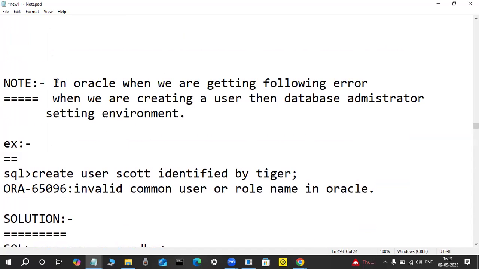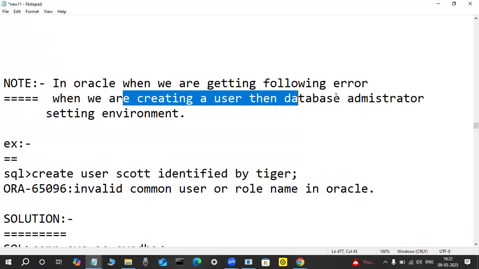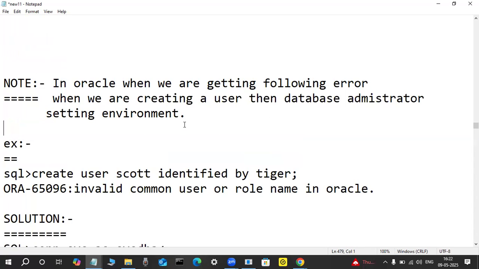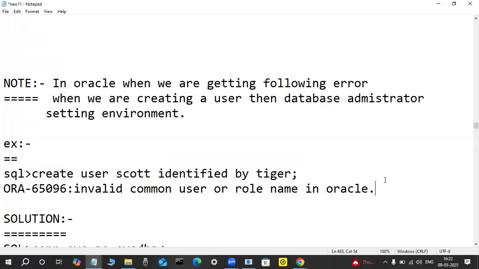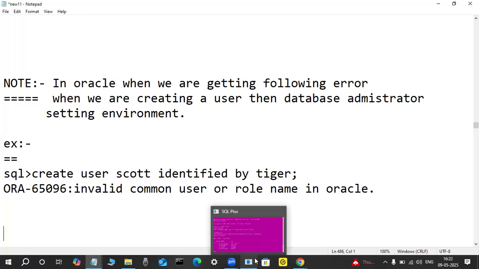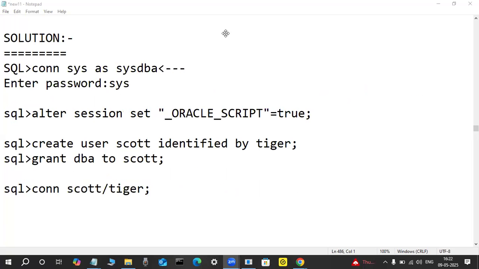Observe here in this note, in Oracle, when we get the following error when creating a user, then the database administrator sets the environment. Take a snap of this one. Slowly, take a snap. Newcomers, again this one also, and the solution also, take a snap.